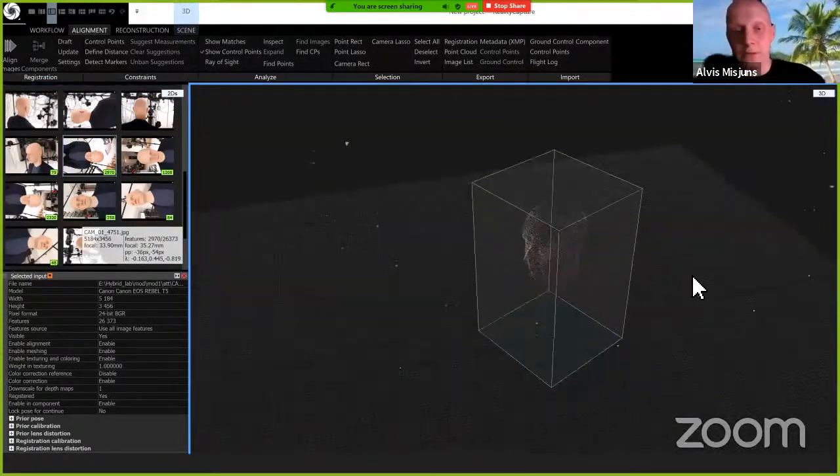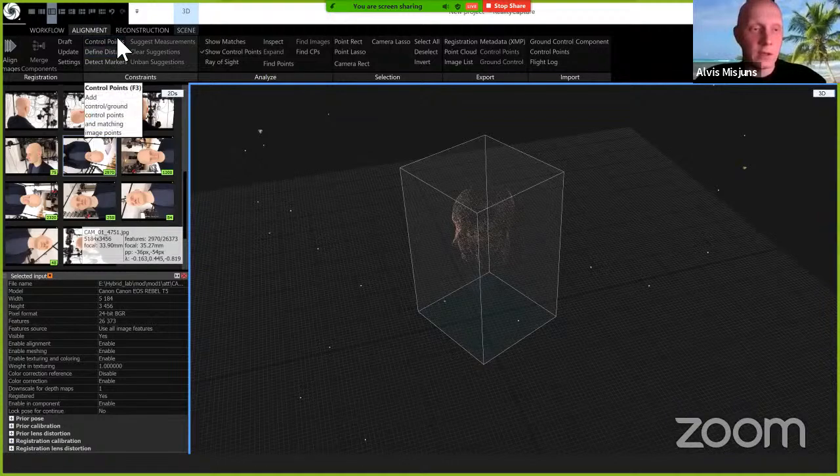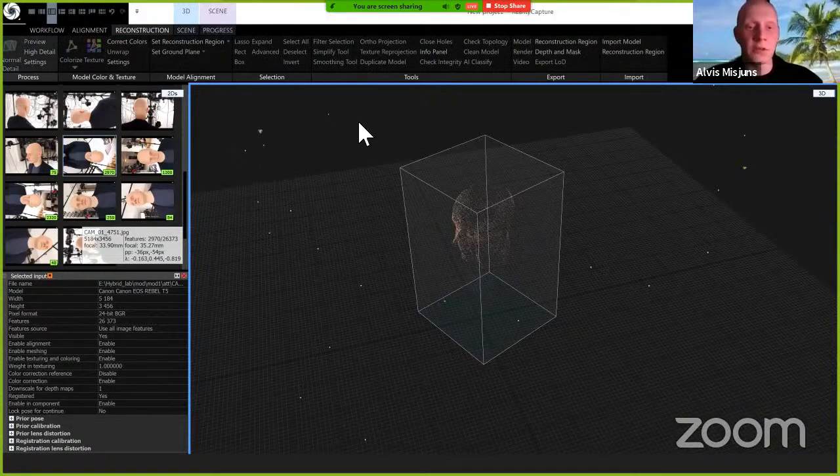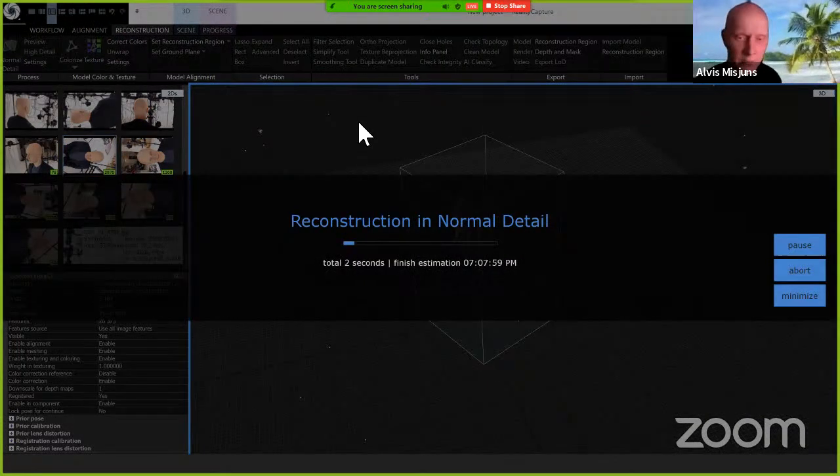So, okay, let's take another step. Let's take a normal detail. It's maybe going to take a little bit longer, but I think it's going to finish right now.